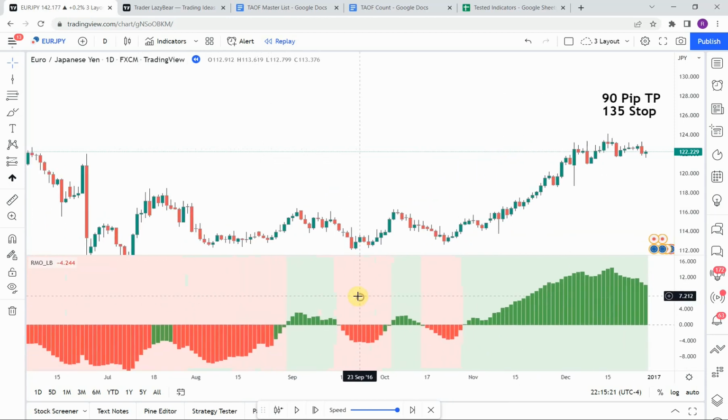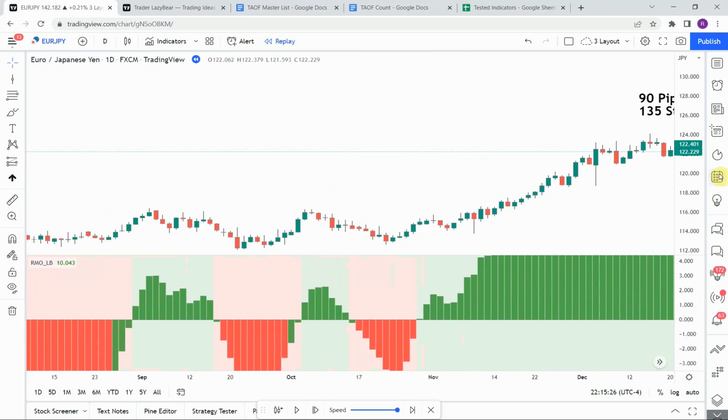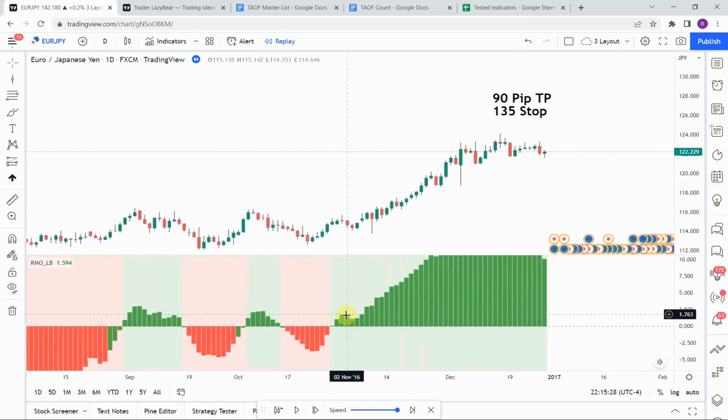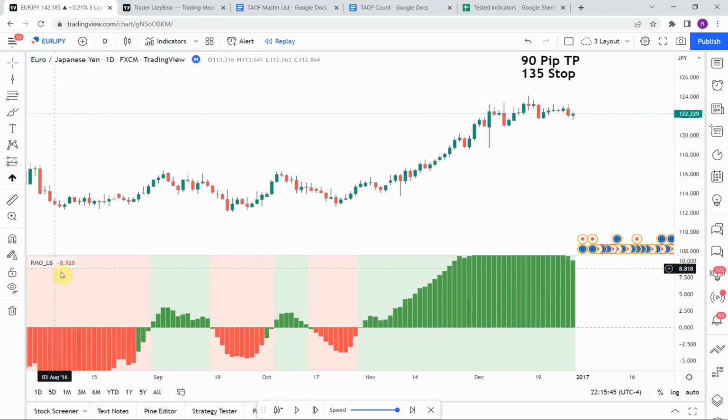And I think there's a few components to this. When we get a red background and we get a red bar or column, then we are going to go short. When we get a green background and a green bar, then we are going to go long. So let's match those two up.